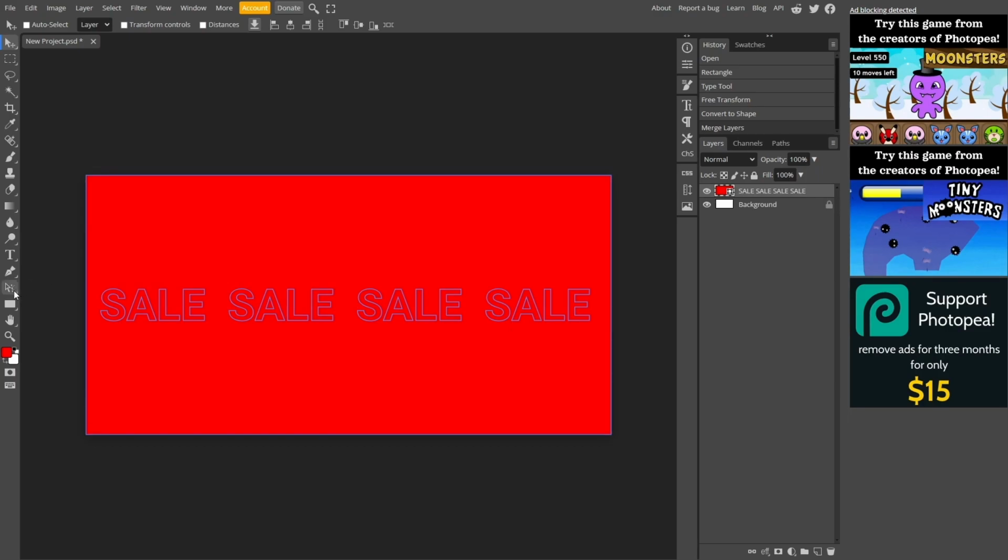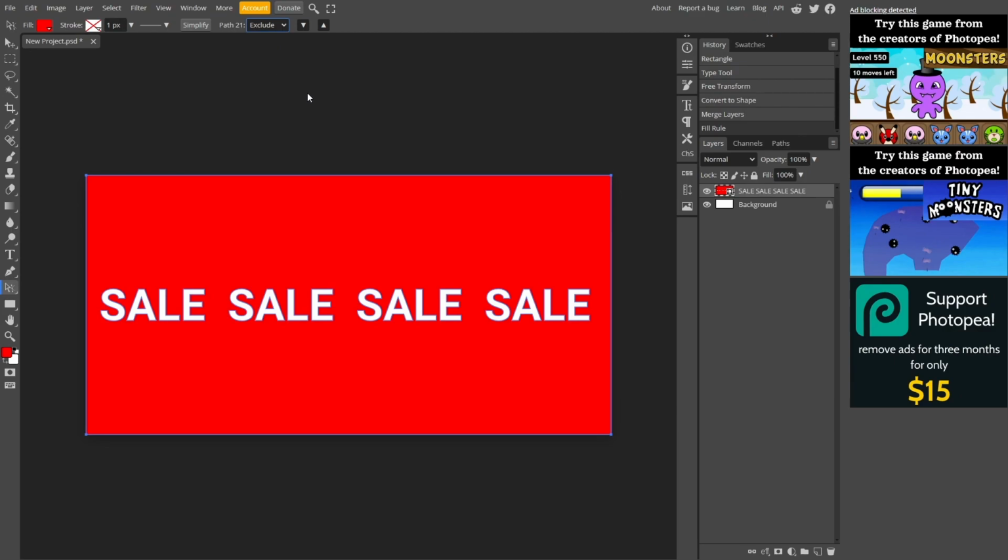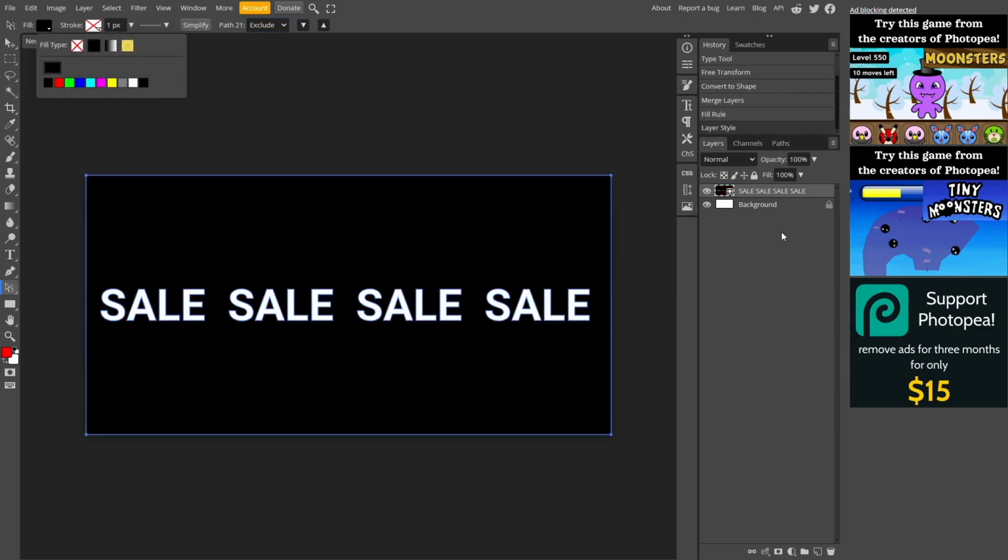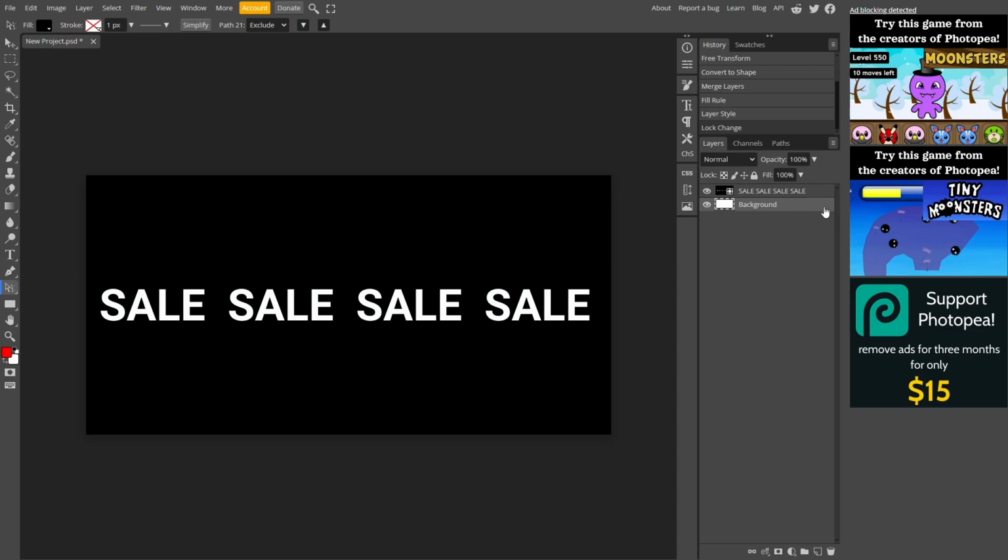Great! Now choose a tool, path select and click on the corner of our rectangle. Now in the menu opposite our outline, select Exclude. Change fill color to black. Now double-click on the lock on the background layer to unlock it and delete it.